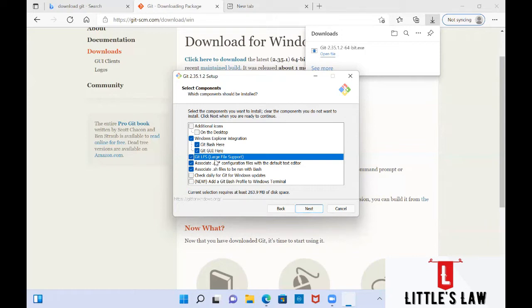The next option is associating .git* configuration files with the default text editor. We have various text editors, for example Sublime, Notepad, or Atom. This option helps us associate the .git* configuration files with the default text editor. And next we have associate .sh files to be run with Bash. So let's choose that option.